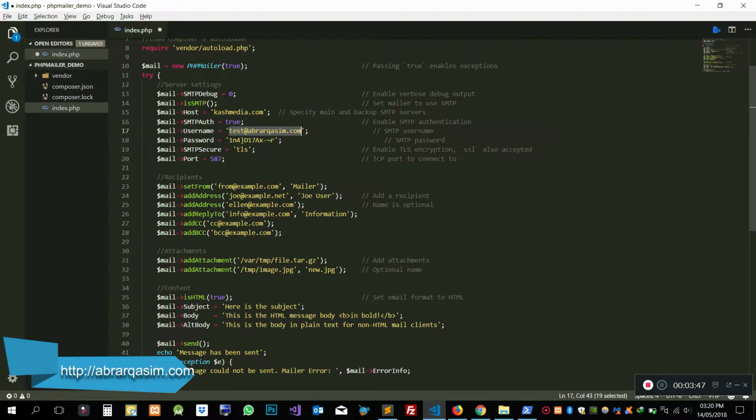Now set from is the same email address. Sometimes if we change this set from to any other different email address, it might be detected as suspicious or something.